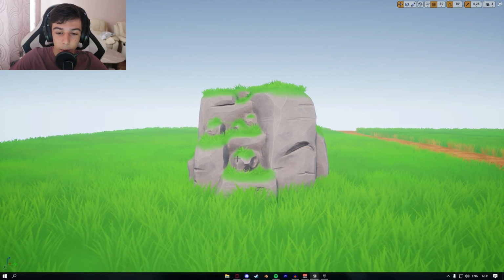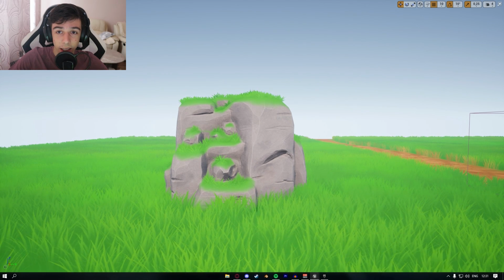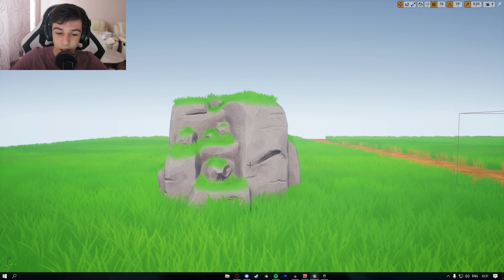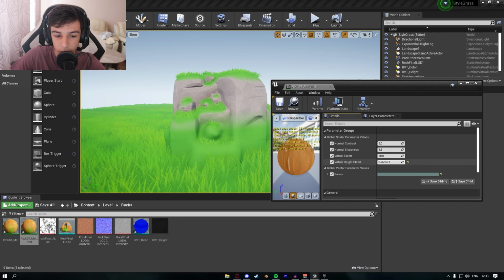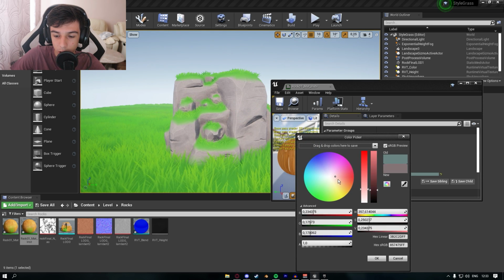Hi, I'm Martin, and in this tutorial I'm gonna show you how to create this material that you can blend your assets with your landscape using runtime virtual texture. So you can change the contrast of the normals, you can change the sharpness of the normals, you can change the height from down to top, and you can also change the falloff, and you can also change the color of the rock.